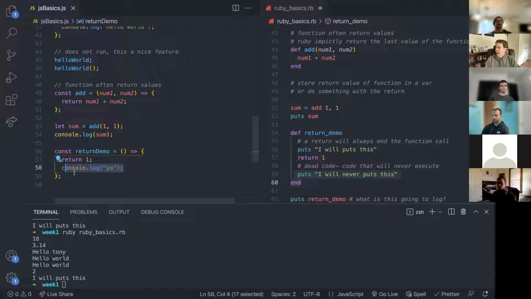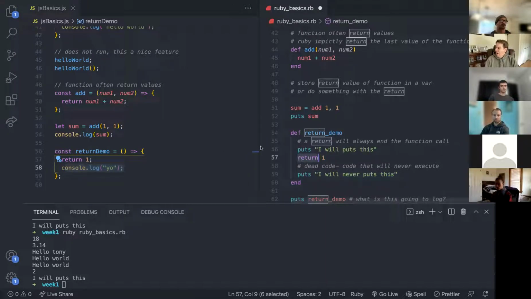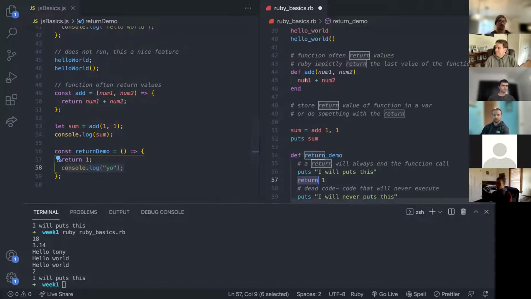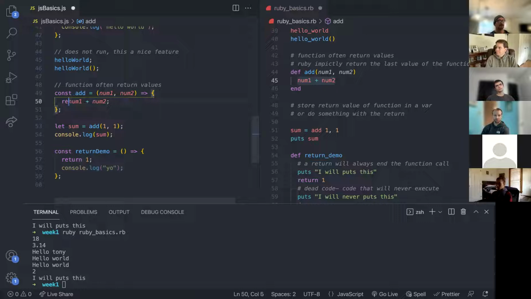So the return, if you ever want to break out of a function and you just want it to return, you can use the return keyword, both in Ruby and JavaScript. That's true for all languages. There's just a small difference where Ruby has an implicit return, where if you don't say return, it's going to return the last thing. In JavaScript, you have to explicitly say return. If we don't have the return value, it's going to, by default, return undefined. It's still going to do the work, but it's just not going to return it.